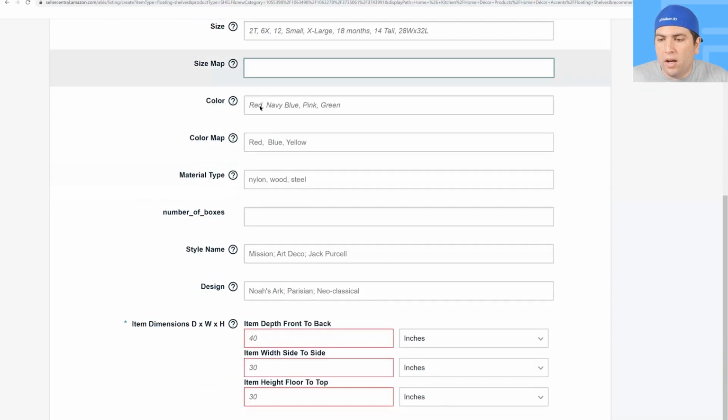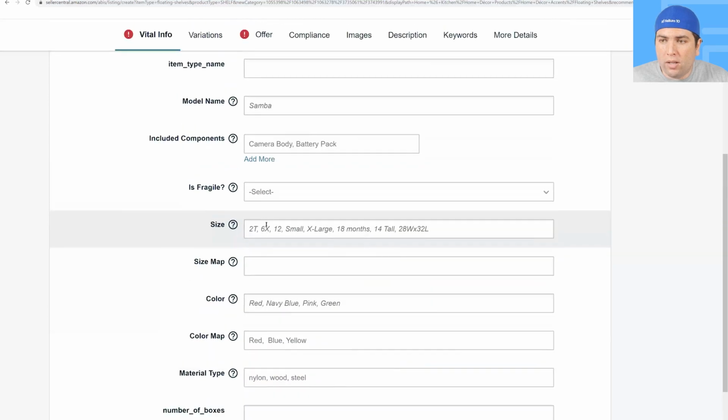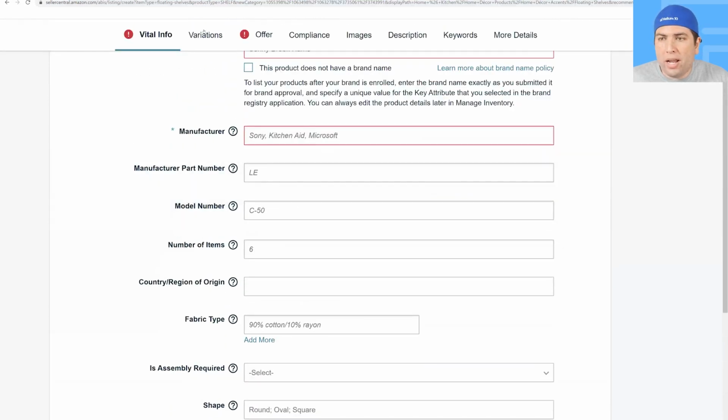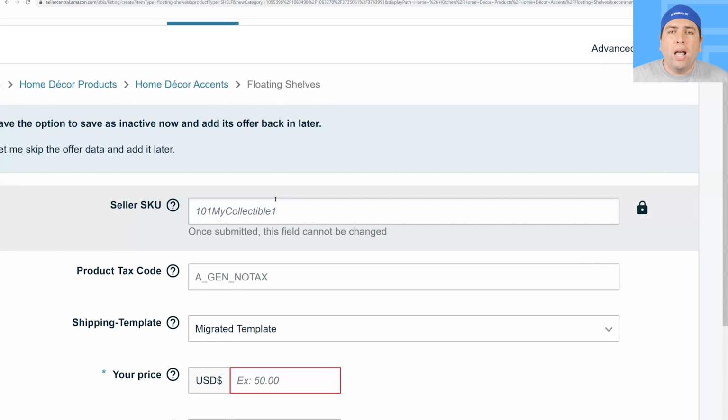Fragile. This one is required. The item dimensions. You definitely want to include that here. Now, under variations, again, you don't have to worry about that for this one if you don't have a variation. Offer is very important. The seller SKU. This is important to make your own SKU. I suggest doing some kind of system as opposed to just putting in random numbers here.